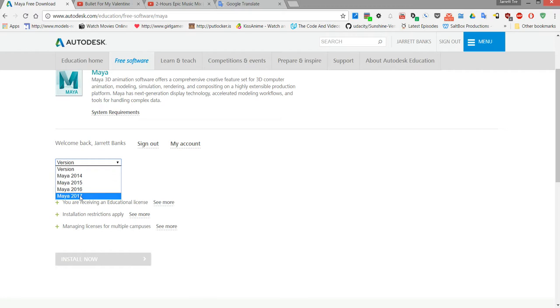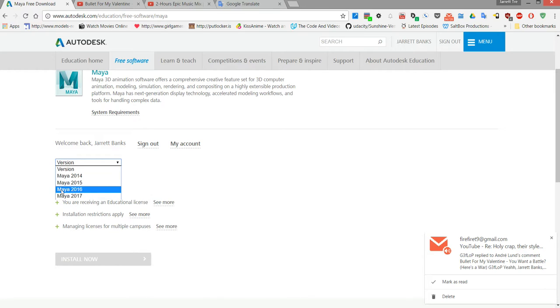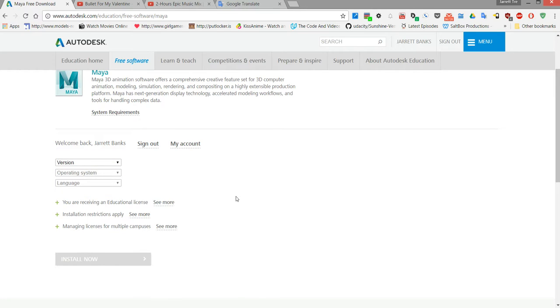2017 seems to have bugs that I don't really care for. Instead of wasting time trying to get around bugs, because there's nothing really that different in 2017 from 2016, especially nothing that we'll be using, I would suggest getting 2016, unless you want to get 2017. That's really just your choice.